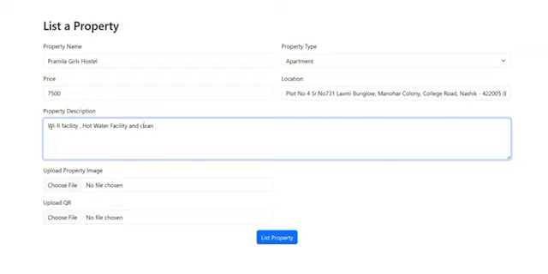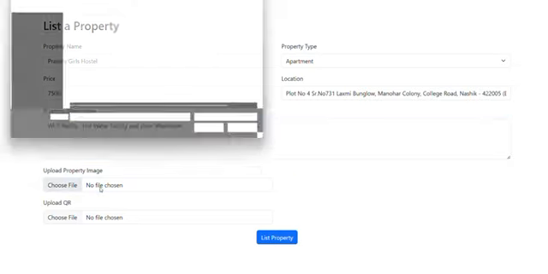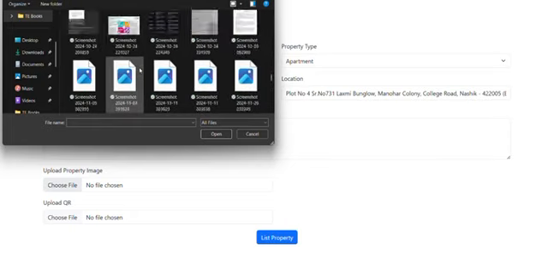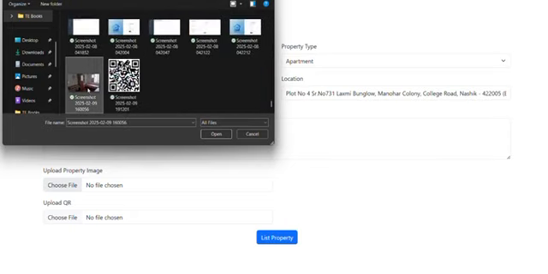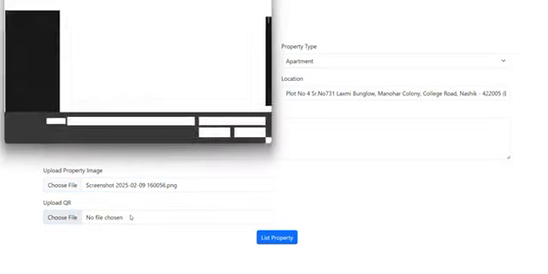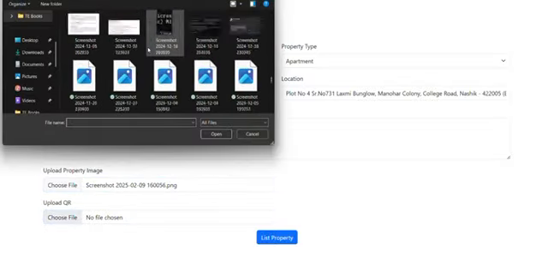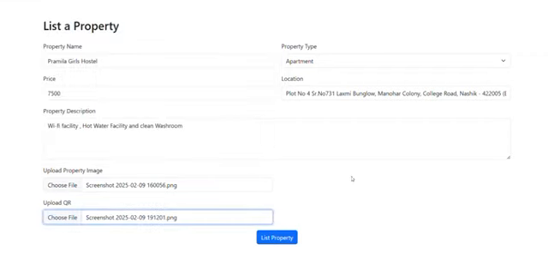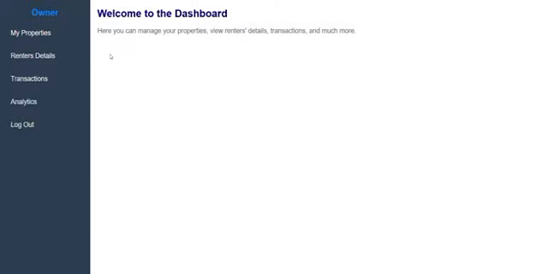Once the renter is interested in the property, he goes through it by seeing the images uploaded by the owner. And for the payment purpose, the owner has the option to upload a QR. After uploading the QR, the owner clicks on List Property. Here the process completes and the owner lists the property successfully.